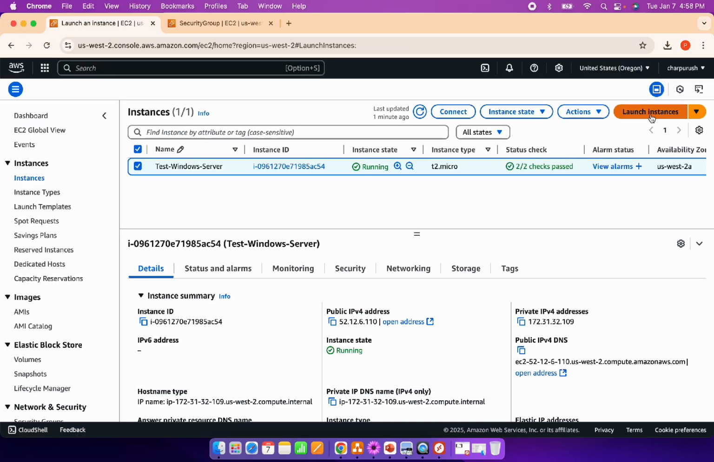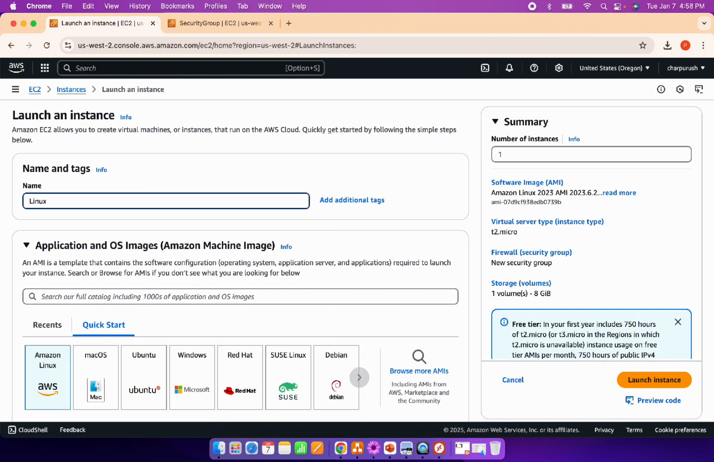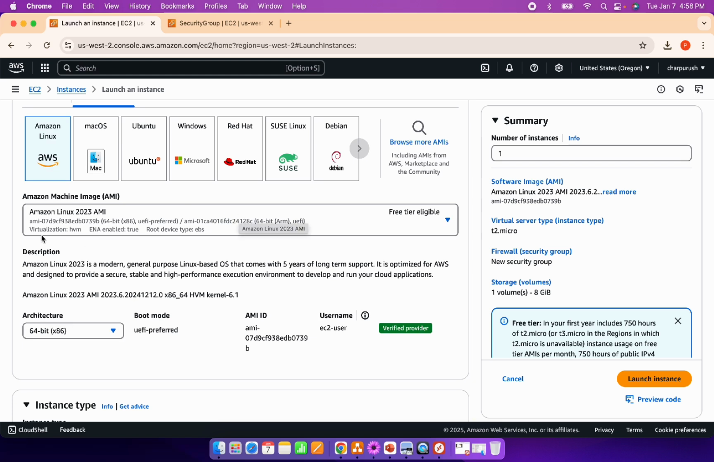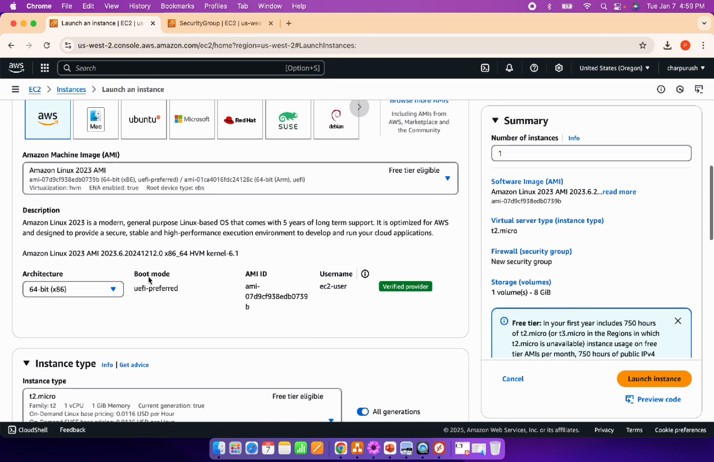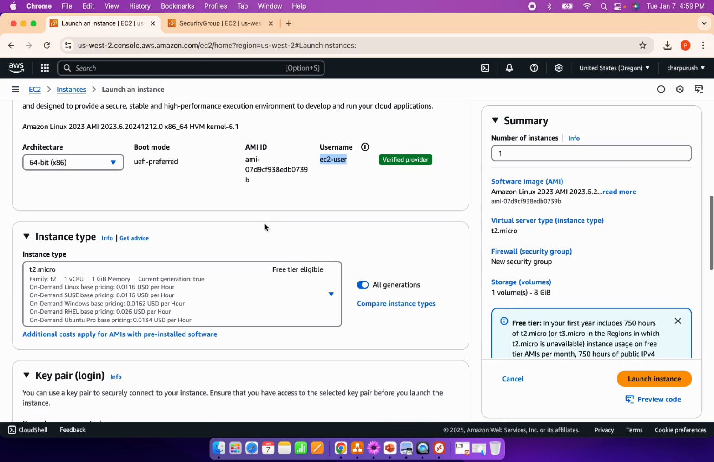So launch instance, and Linux test server, Amazon Linux. For the AMI, I'll select Amazon Linux 2023 AMI, and 64-bit. And the username, if you know, make a note, it will be ec2-user. We'll use this username when we log in, or when we SSH to this machine.